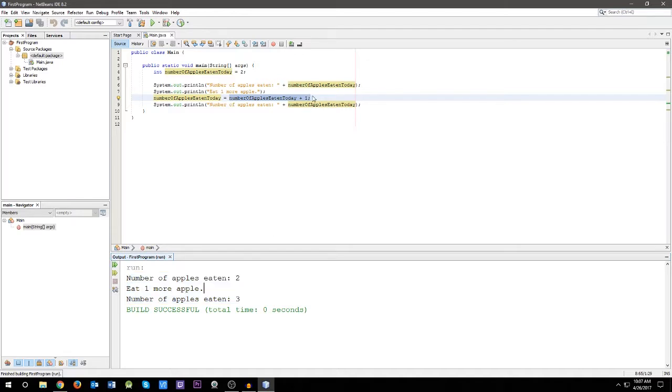Now this is kind of tedious to write out, honestly, having to say number of apples eaten today equals number of apples eaten today plus 1. So what you can actually do is a little bit of a shortcut here. You can just say plus equals 1, and what that does is it takes this and adds 1 to it. You could say add 10 to it if you wanted to, and then it should jump up to 12, and you'll see right here, it does that.